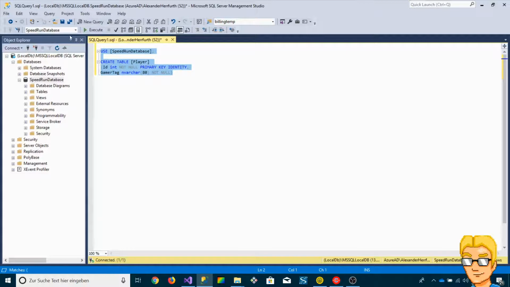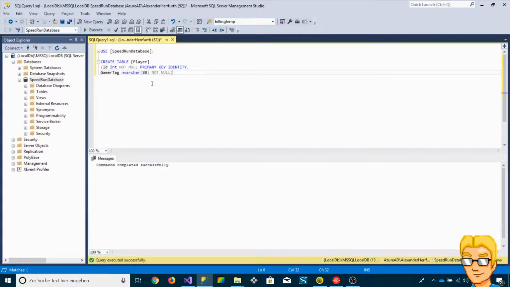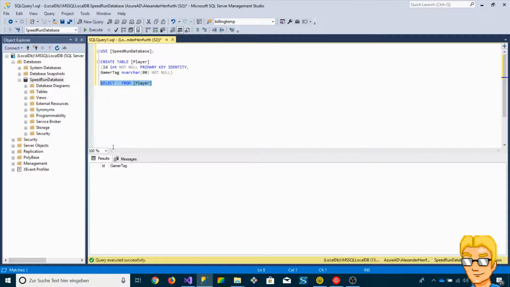For now, that's it. So let's execute that. I don't actually need to mark it first. Okay, commands completed successfully, and to prove that, we're going to run a select query on it. If I highlight this part of the SQL specifically and click execute, it will only run the highlighted part. Yeah, so that's our table.